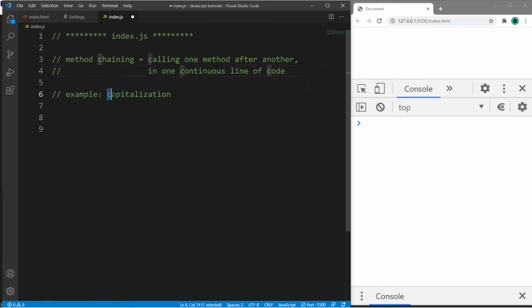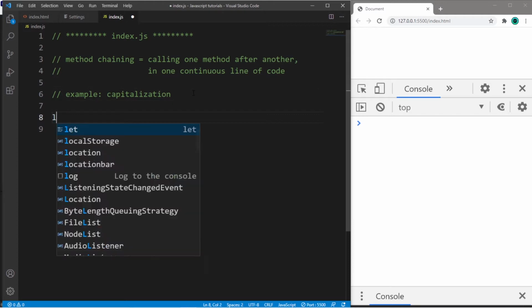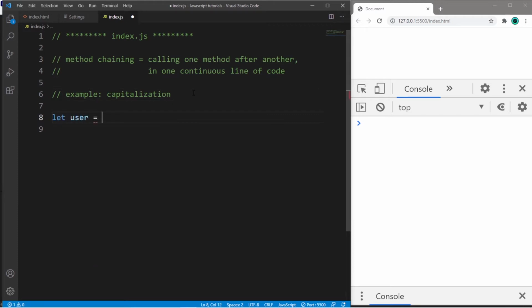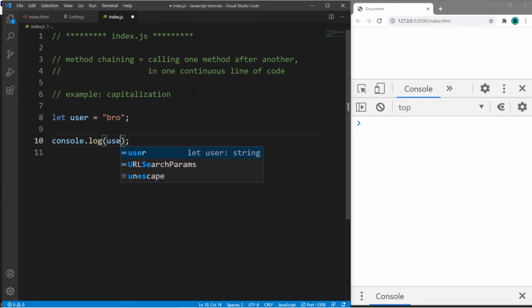Here's an example of us using method chaining in capitalization. We'll capitalize a username. I'll show you two examples. We'll capitalize a username without method chaining and then with method chaining, and we can take a look at the differences between the two. So first we'll need a username. Let user equals some username. Make it all lowercase though. And I will display console.log my username.